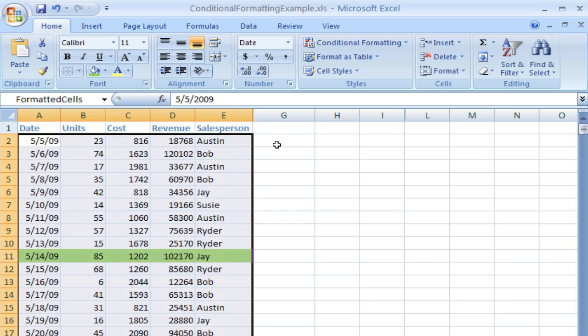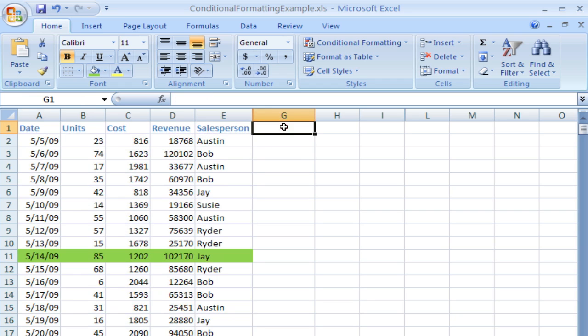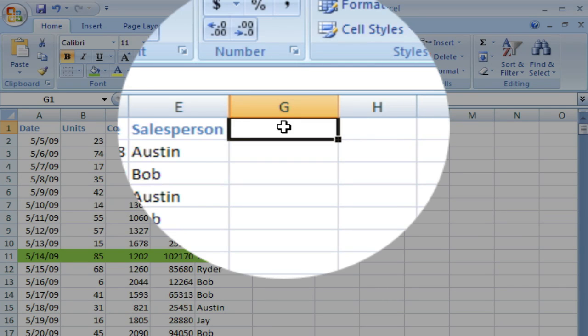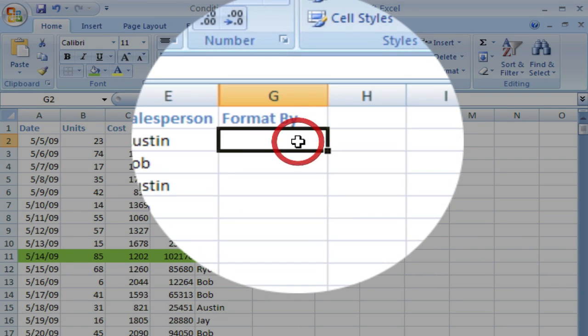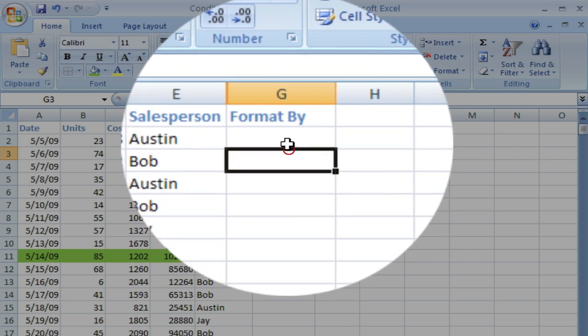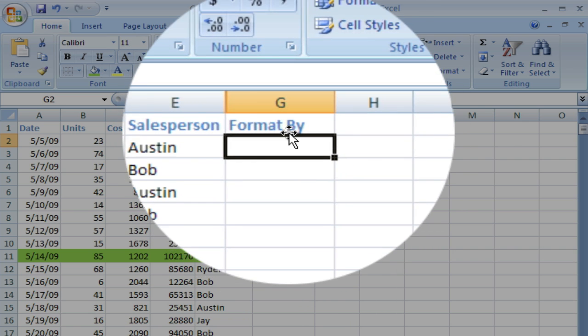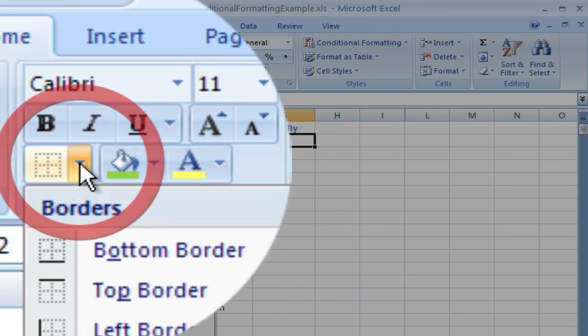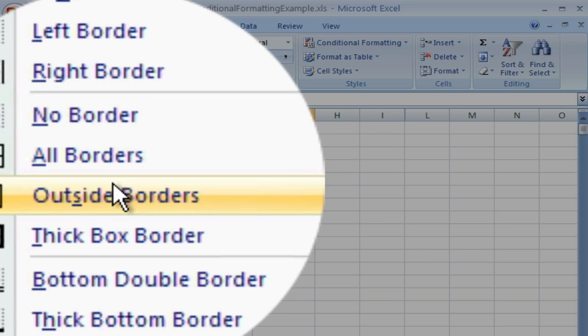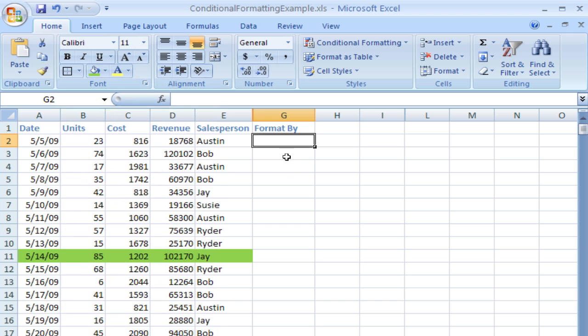Cool, now let's get a little more complicated. What if we also want to see the high cost sales or the high revenue sales? Well, what we would like to do is let the user who's viewing the spreadsheet choose which one they want to see highlighted. Okay, so let's add a new column here, format by. We're going to create a dropdown. So for this cell, go ahead and select the cell just below it. Let's give it a border. So drop down, say outside borders. So we know it's selectable.